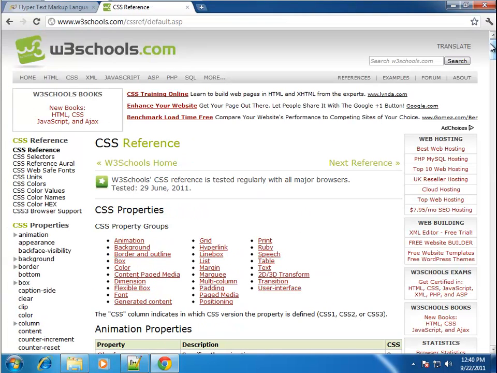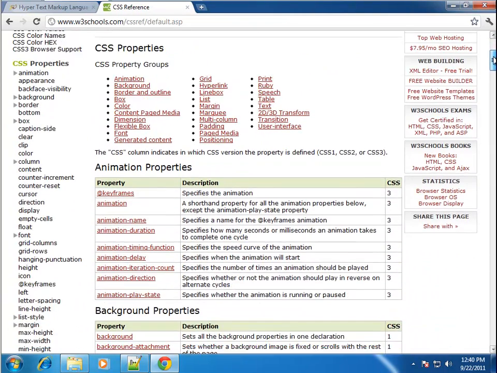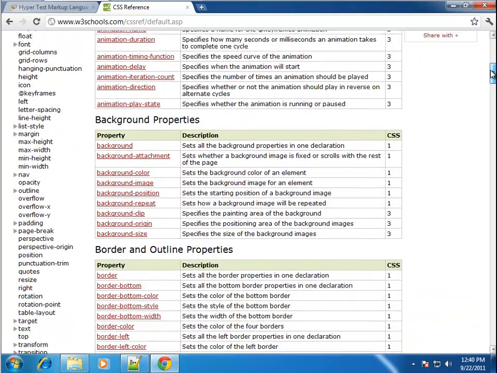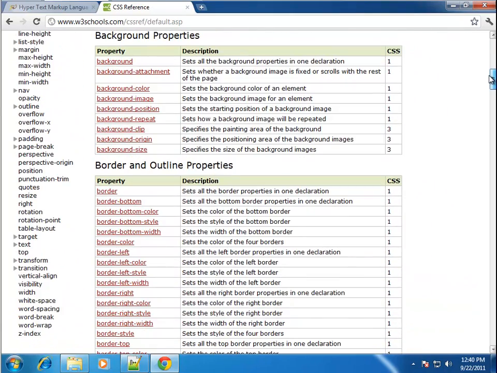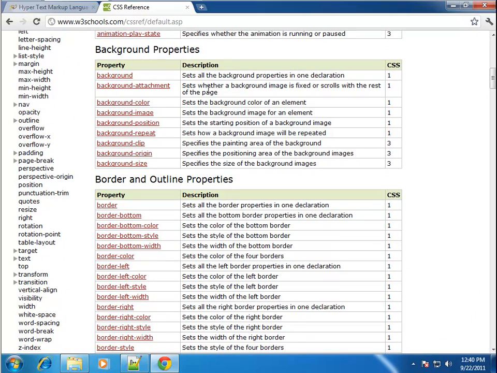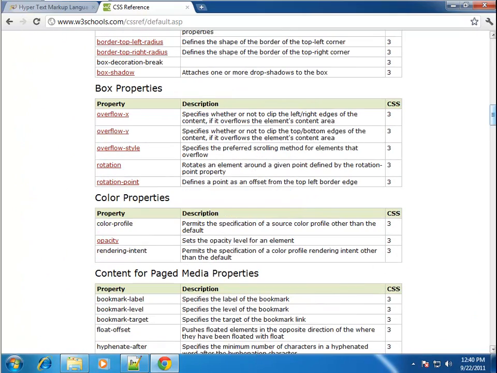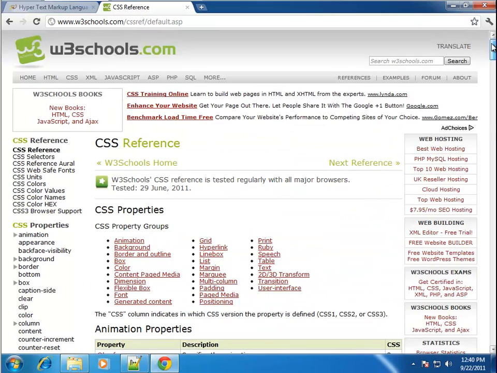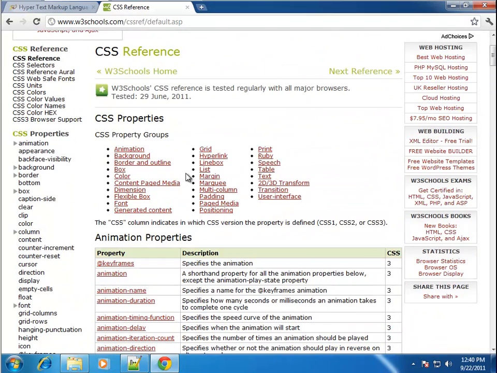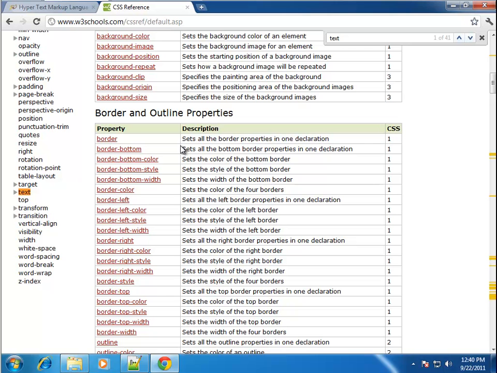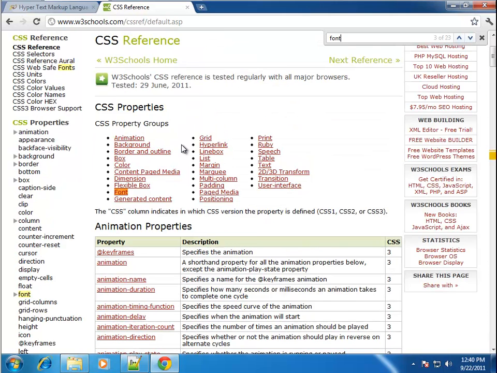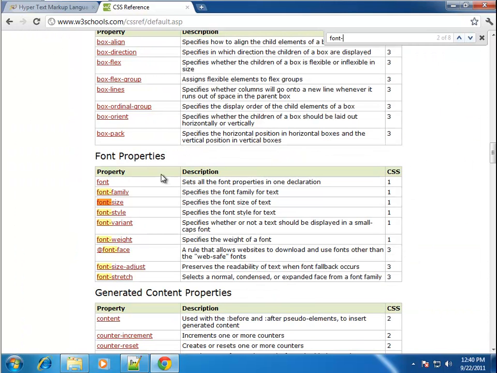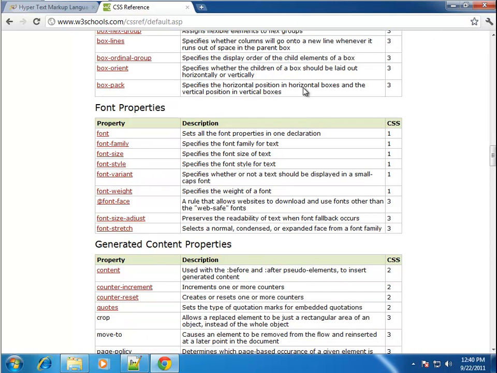This one's okay. As we go down here, you can ignore a lot of them, but let's start with something pretty basic. Where are the text ones? Font, text, I know, font, there we go, font properties. So let's exit out of that here. Let me show you how these work.